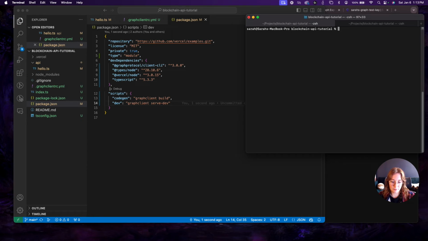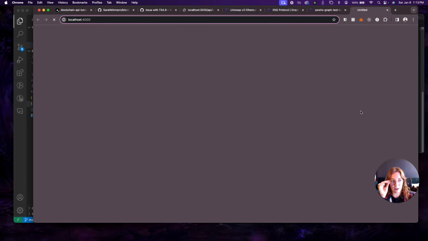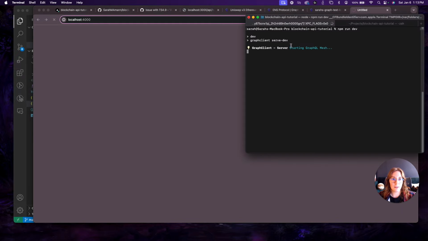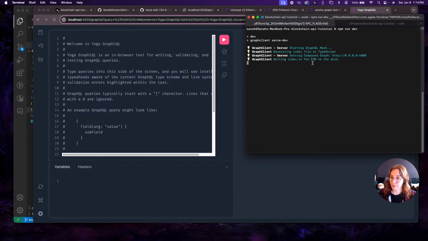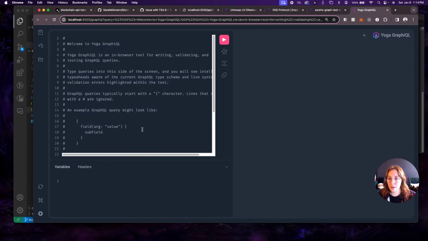Okay, there we go. Now we can see graph client serve dev is running, and perfect. We now have a GraphQL playground in the browser.